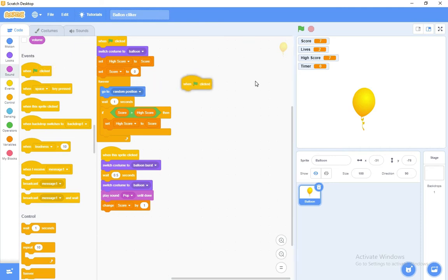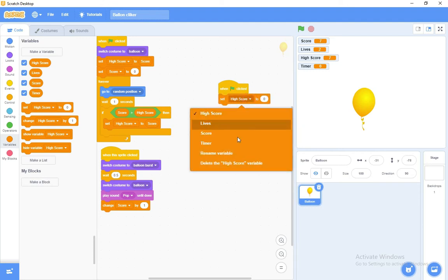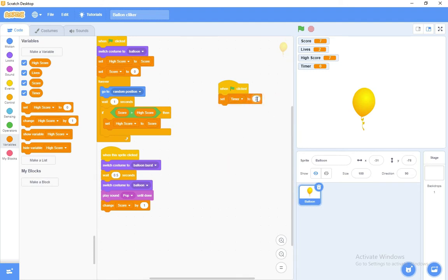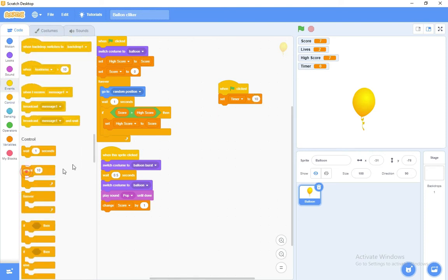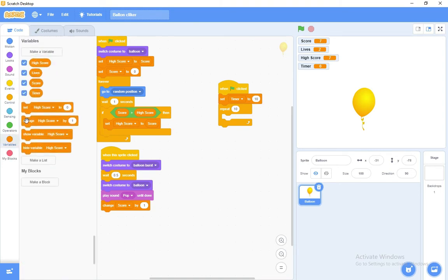If you are looking for how to make a timer too, you can also watch only this part where I'm doing the timer. So I'm going to say when the flag is clicked, then we'll set timer to 10 seconds. So you have to click 10 balloons in 10 seconds. Make sure that these two numbers are the same, else the timer won't work. I'll show you why I'm saying that in a moment.